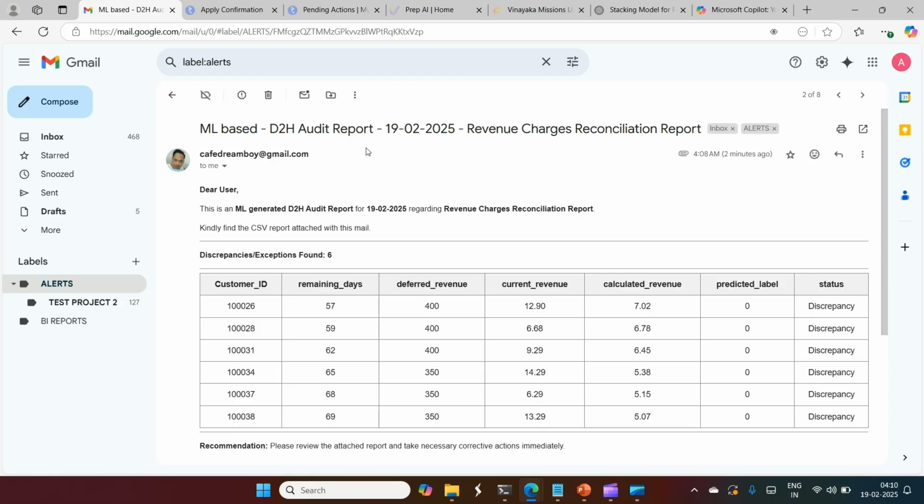See, the ML based D2H audit report, this one is the 19th Feb revenue charges cancellation ML generated report. Discrepancy exceptions found: six. So six was there, as I told you, in Excel also and in the rule based also. See the predicted label. Wow, what a beauty. As I told you, zero is for incorrect, one is for correct, but only zero will be shown in the email body. So these six cases with customer IDs ending in 26, 28, up to 38 are shown. And this is the current revenue that was in the incoming record file.